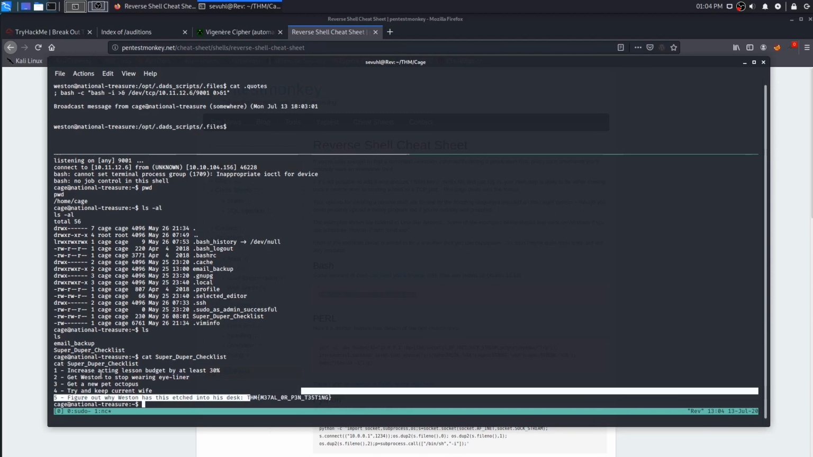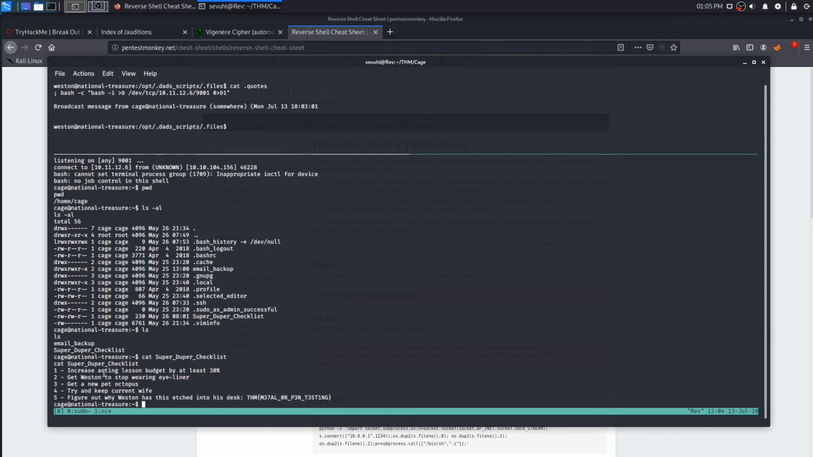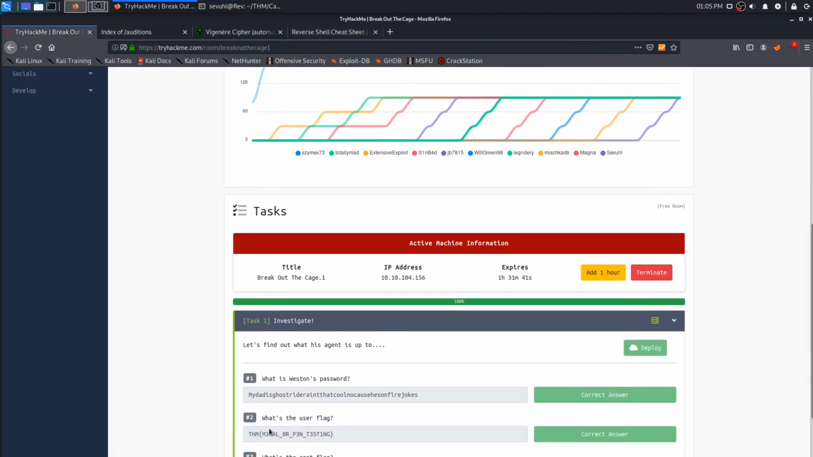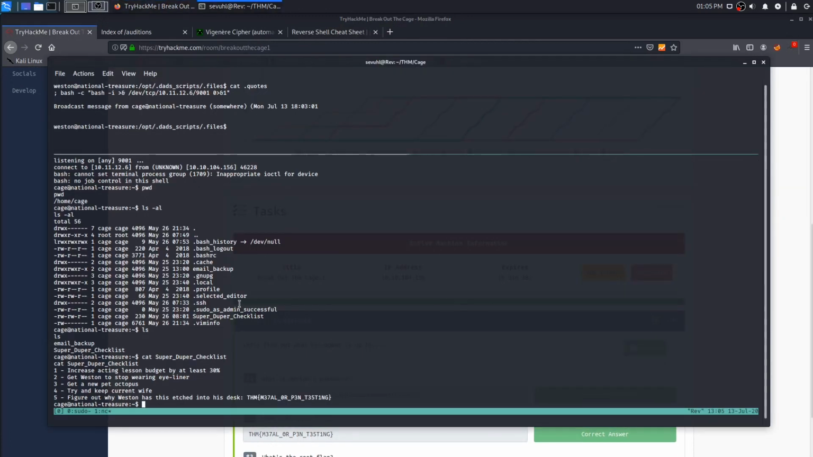So we get obviously the checklist that they need to do and figure out why Weston has this etched into his desk, which is going to be the user flag, so metal or pen testing. And we can confirm that by going down just a tad, and we see that that is in fact the user flag there. And so now we need to work on escalating to root, because obviously we are not root yet. We are still just a simple user.